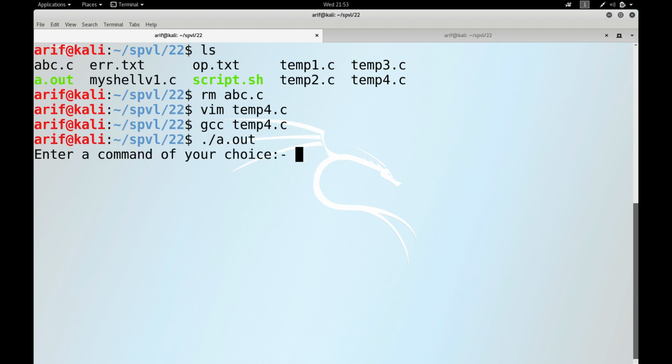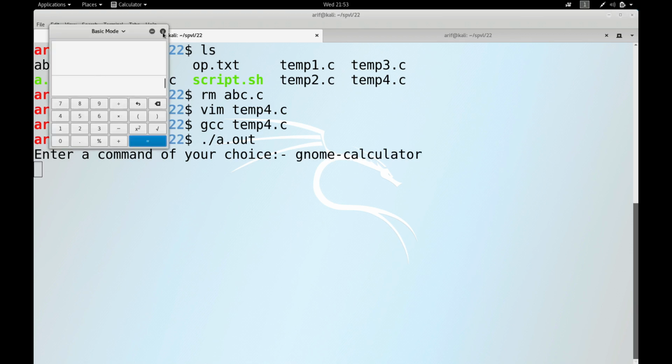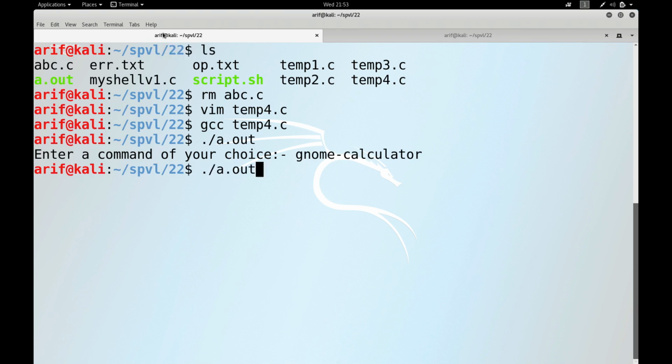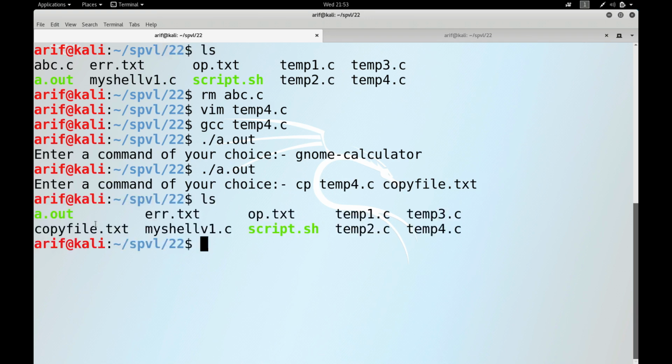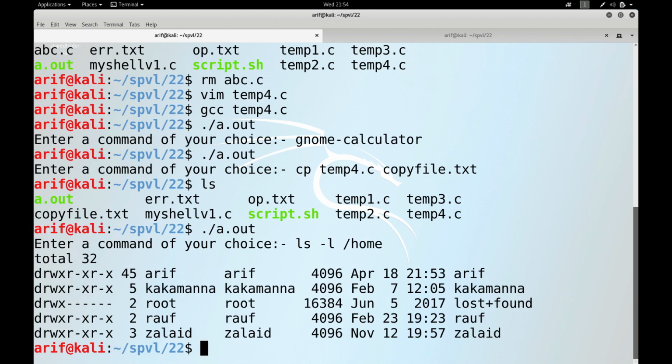Okay, so now I can enter any command of any length. Let's suppose genome-calculator. So a single word command works fine. Let me run the program again, and let me say cp temp4.c copyfile.txt, and you see this copyfile.txt is created. Let me run this program again, and let me say ls -l /home, and you see it is running, and that works great.